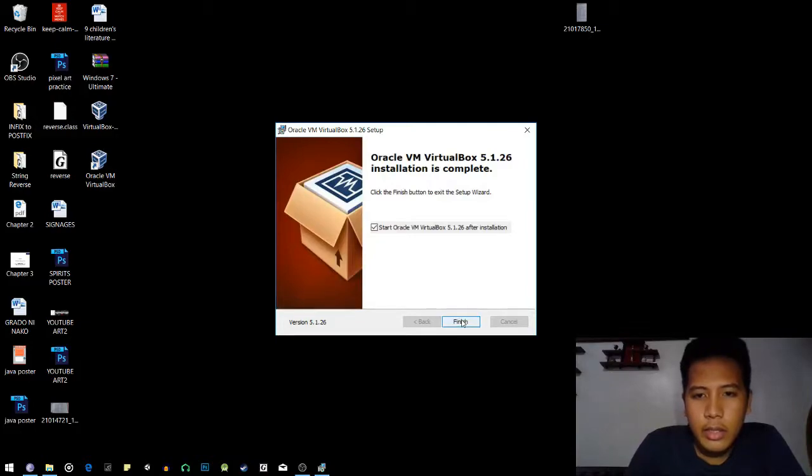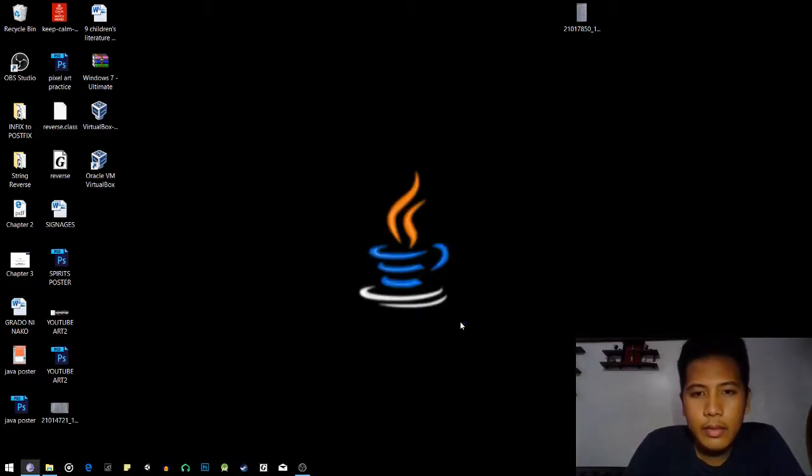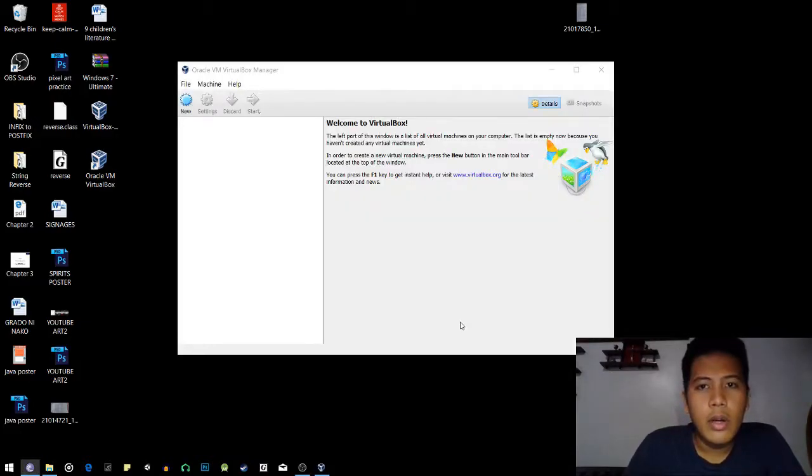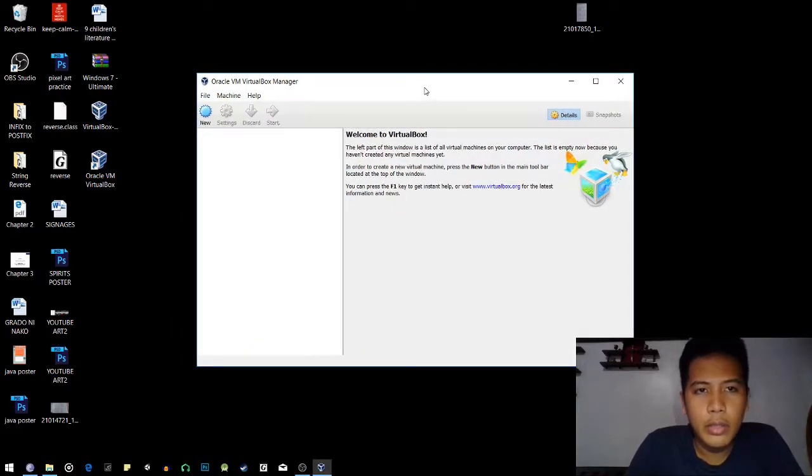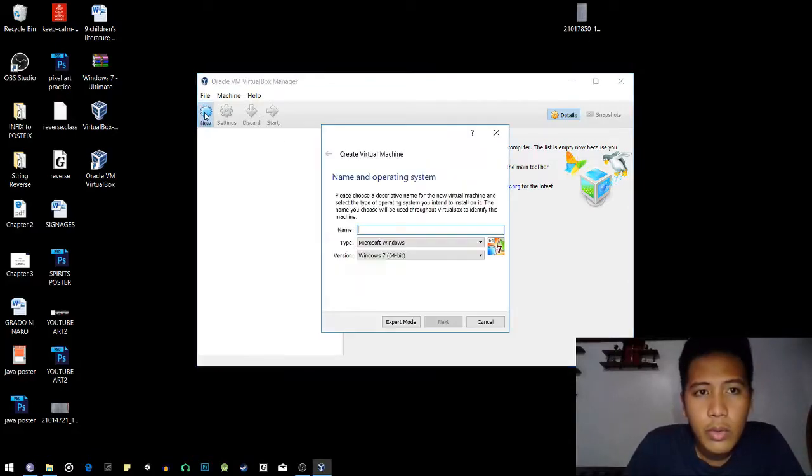There, the installation is already done. So this is the main user interface of the Oracle VirtualBox. For you to be able to create a new virtual machine, just click this icon, New.